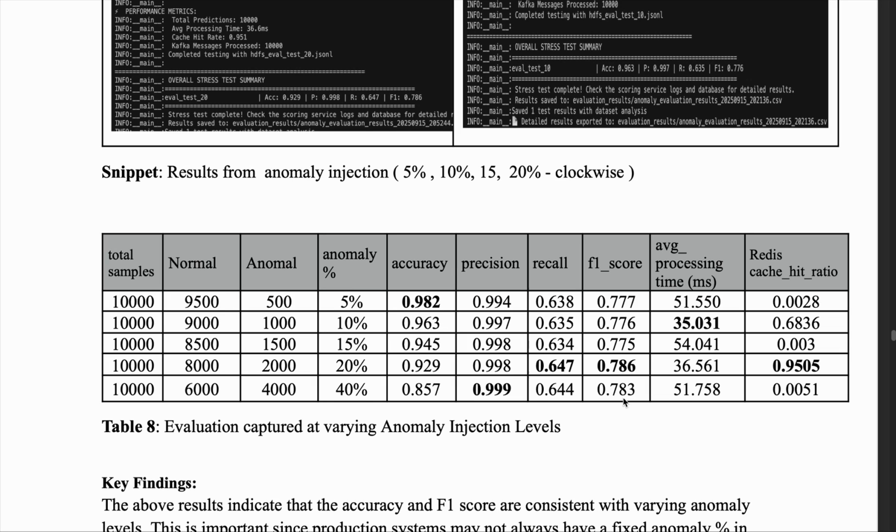This is particularly beneficial in real world scenarios, wherein you may have anomaly ratios as low as 1%, or as high as 40% or 80%, 100% also. But the F1 score, which is a balance of precision and recall, has to remain consistent.